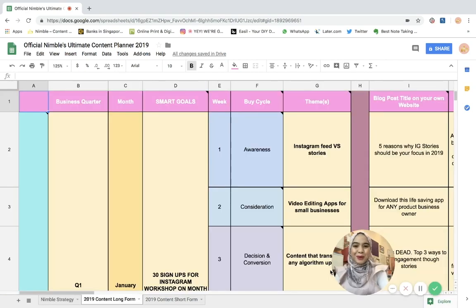Back to our tutorial on the content planner, and before I begin, let me just share with you that our content planner is by no means set in stone. It's just a basic framework for you to visualize your entire year's worth of content planning. So if you want to customize certain tabs, have your own notes or an extra row, feel free to customize the content planner in whatever way you want.